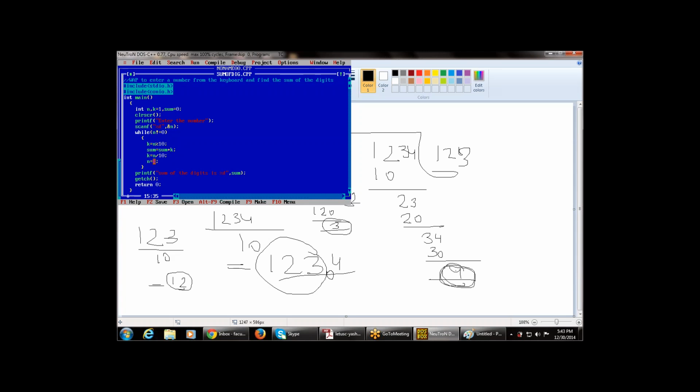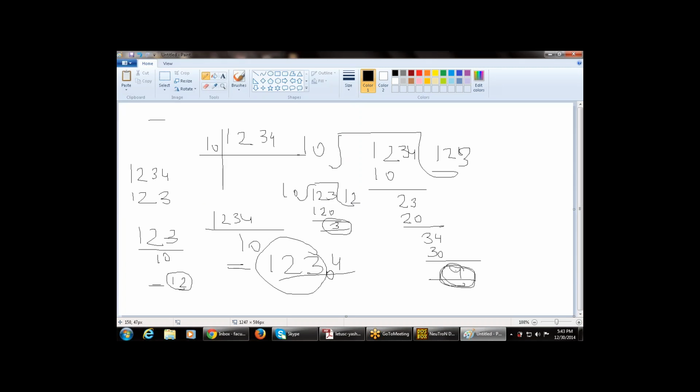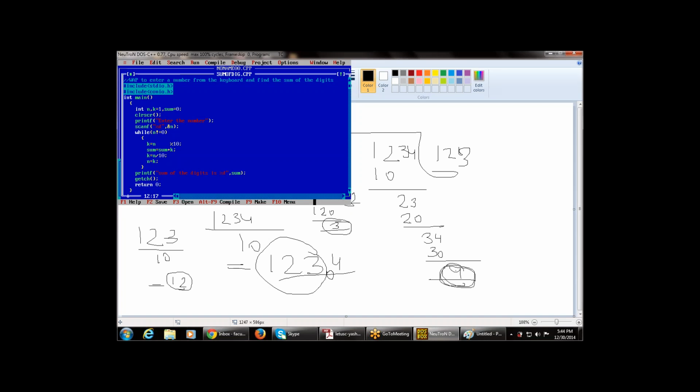Now 12 will be stored in n. Now again check the condition. 12 is not equal to 0, so the condition is true. Then go to this one, that is 12 modulus 10. Find out 12 modulus 10, that is 2. That is, 12 is divided by 10, and the remainder is 2.